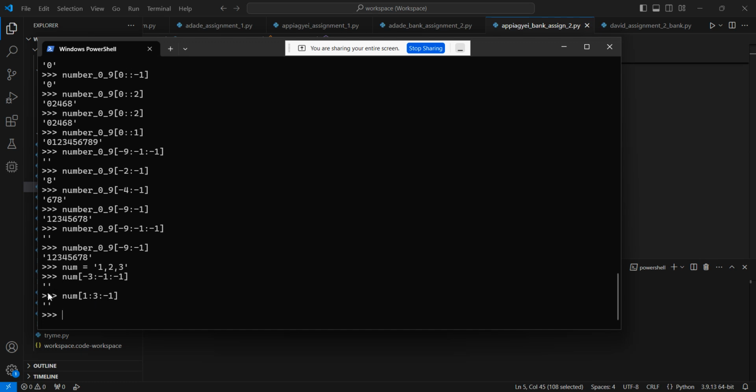If you try all these, nothing will come, because in actual sense, whatever you are trying to do, the reverse will not work, because you are starting from a negative index and then ending at the last, which is also negative. If that is the case, it's not going to work. You will get an empty result.